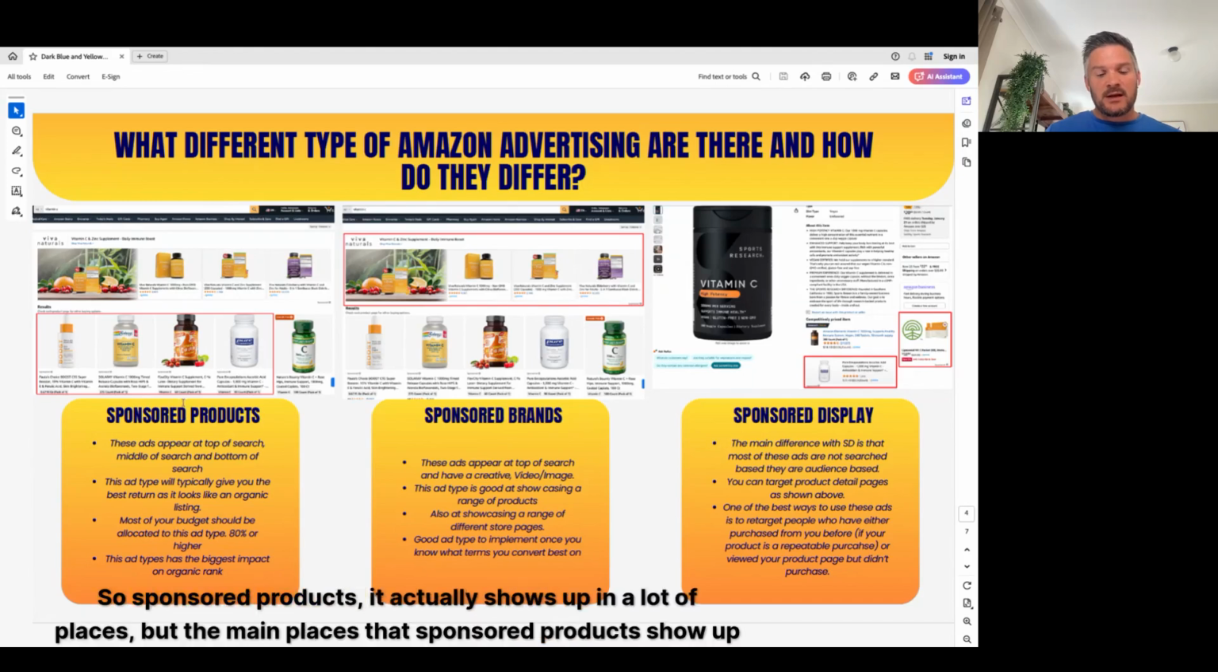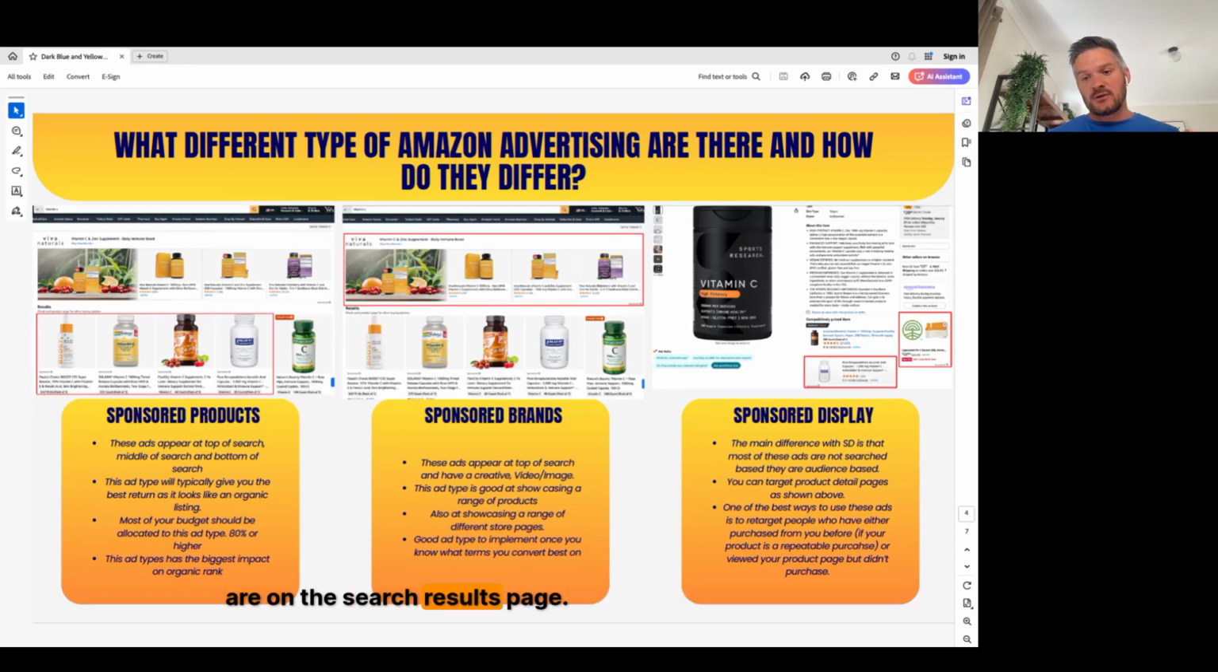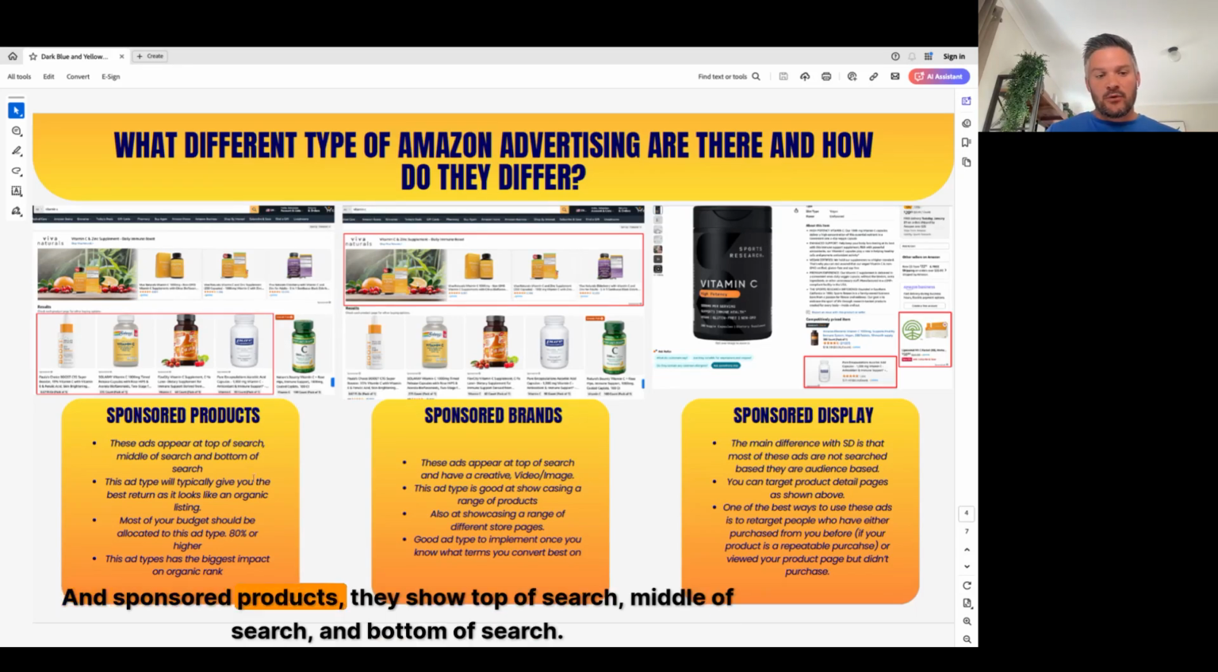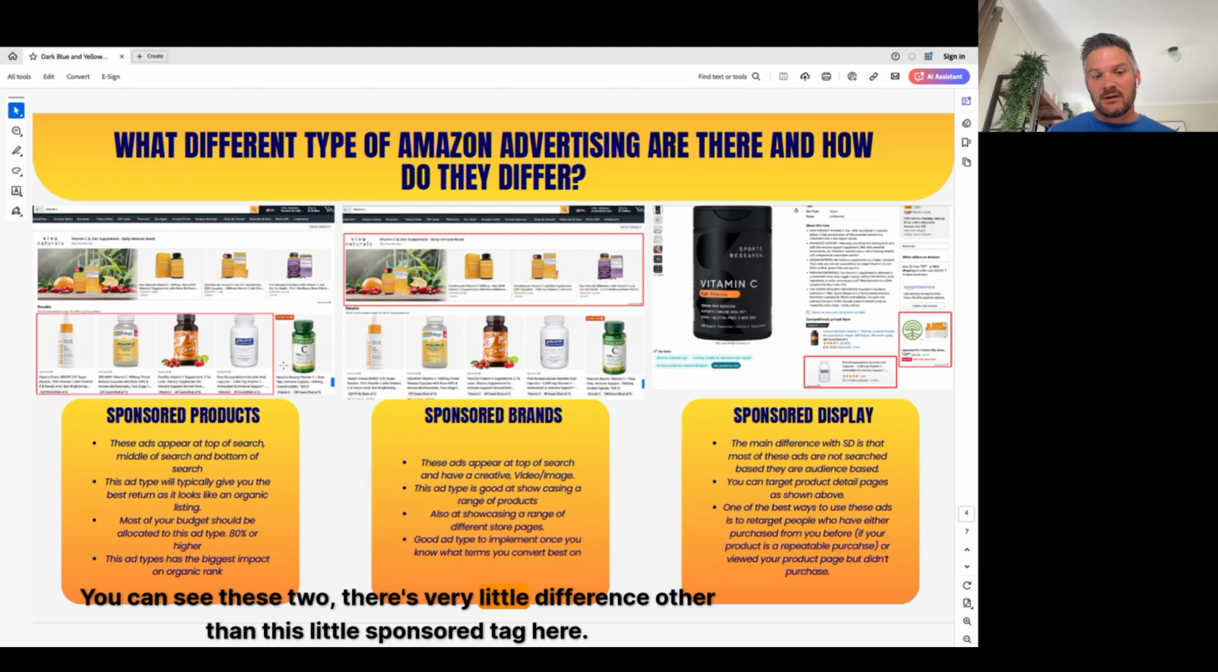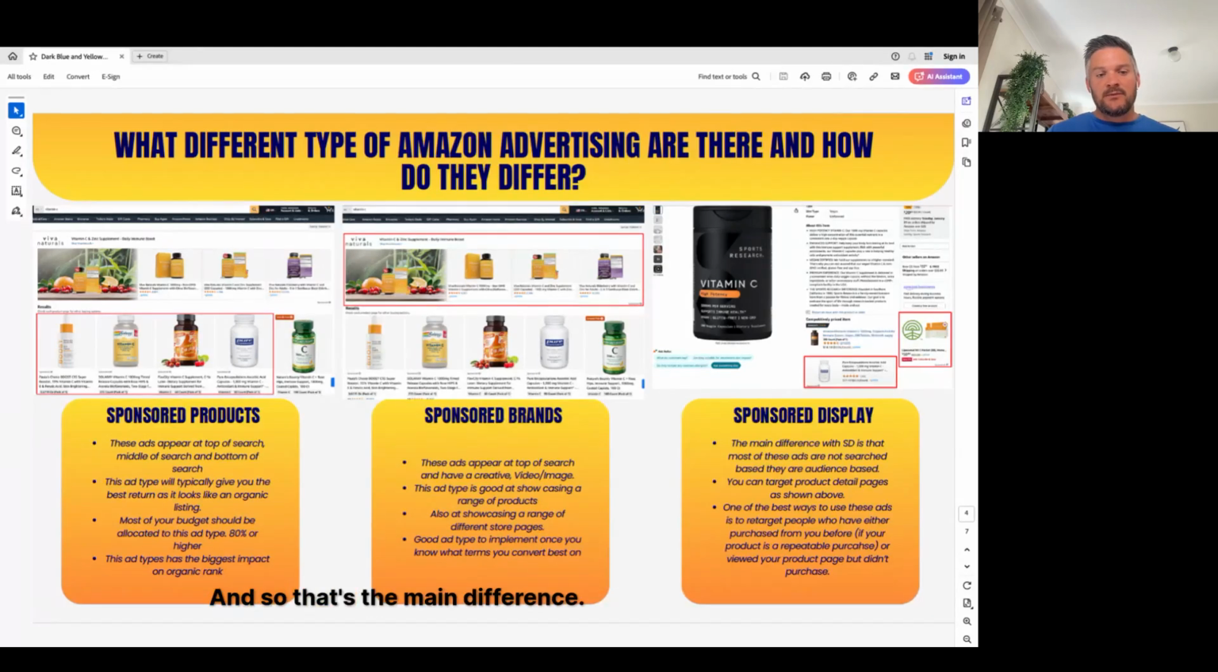Sponsored products actually show up in a lot of places, but the main places are on the search results page. They show top of search, middle of search, and bottom of search, and this ad type typically gives you the best return as it looks the most like an organic listing. A lot of people have a mistrust of advertising, and so the sponsored product ads look very much like an organic one. You can see these two have very little difference other than this little sponsored tag here. That's the main difference.